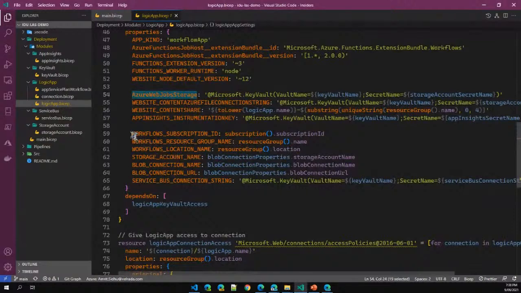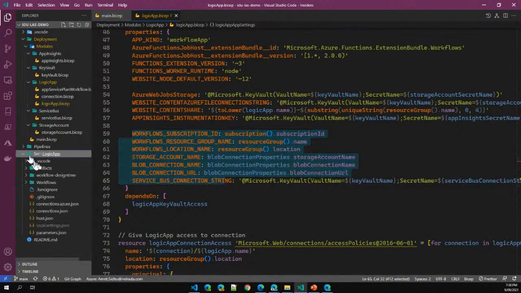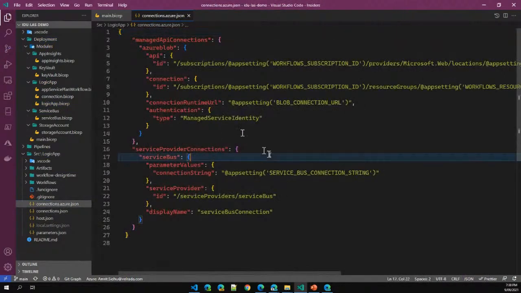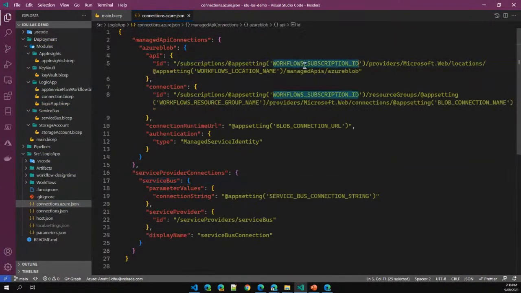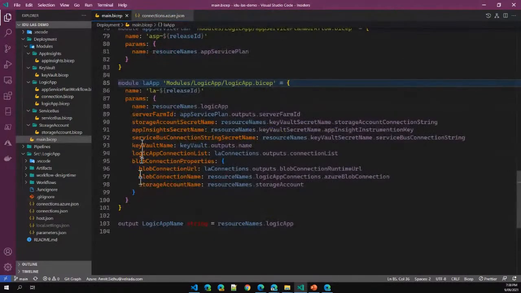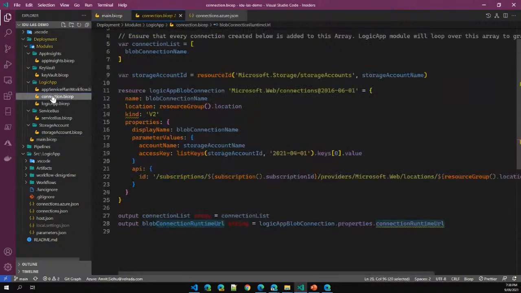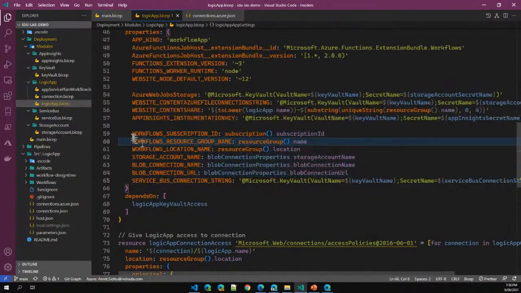And if you notice, here are all the app settings that I'm doing. So all the app settings that I said in my connections.azure file, here I set subscription ID, the workflow location, the blob connection name, the connection URL, the resource group name. So I'm setting all those properties in the logic app. So I'm getting subscription ID, resource group name, location, and all my blob related properties, right? The storage account name, the connection name, and the blob.